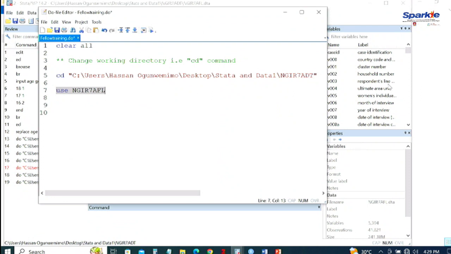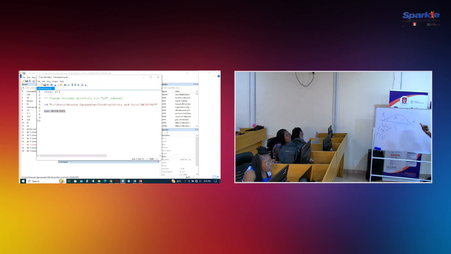No, I did not type Control D. I told you that there are two ways. Use the name of your data set, then highlight what you want to run, which is to bring the data set in now, which is this use. Highlight it and then Control D. I told you that Control D or you execute. Those are the two ways you can run a command. Have you done that?